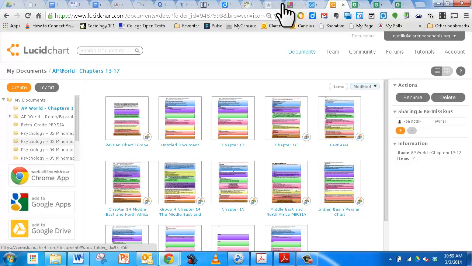There's also a really good free iOS app. The iPad app works awesome. All you do with your finger is drag lines, and all of a sudden you're making mind maps with your finger in like 2 seconds. Super, super easy. So let me show you some student mind maps.